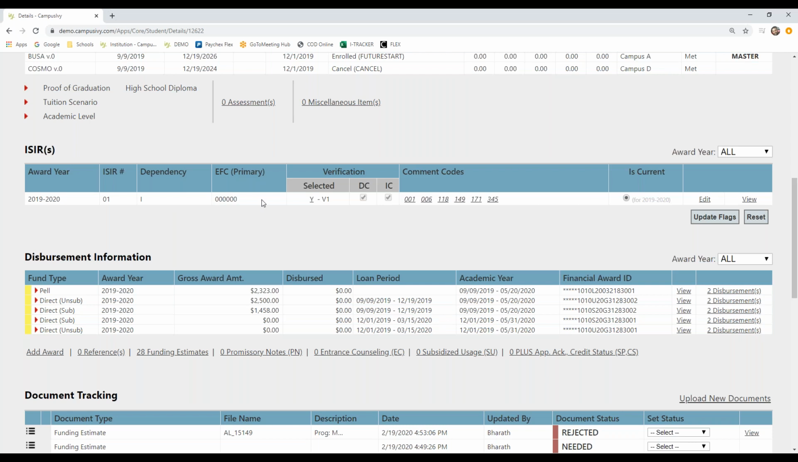This one is I for independent. Of course, their primary EFC, and if they were selected for verification or not. In this specific ICER, they were, and that's why it has a Y. If they were not selected, it would just have a no. It also tells you what group they were selected for. So this one is a V1.